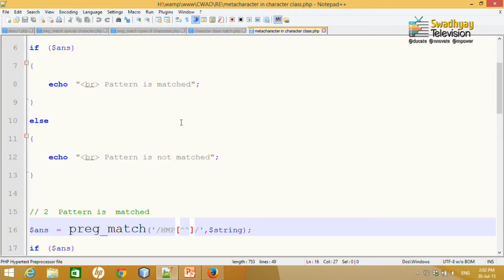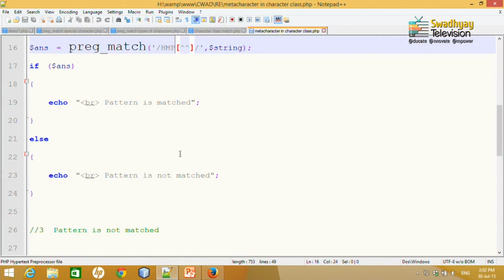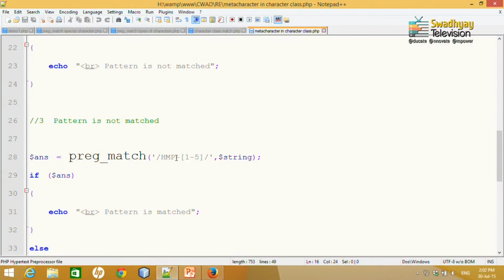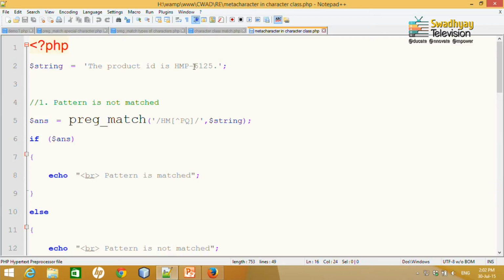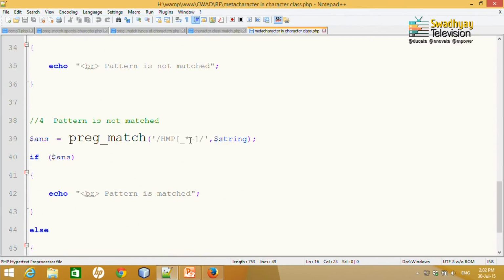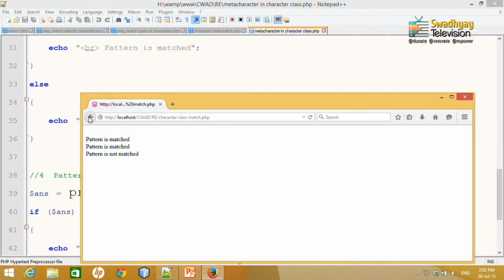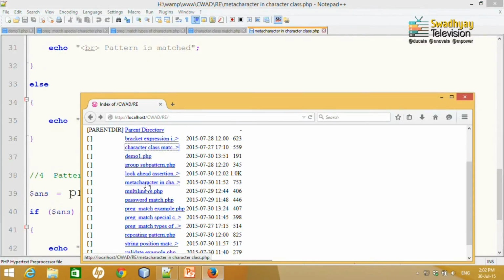Now, if I type HM and a double caret, any character it negates, it means any character it will allow. So I type HMP and after that there is a hyphen, so it will match. And if I write HMP hyphen 125, here is a 6. So for the third example the pattern is not matching, right. And for the fourth example I write HMP and then I use a value of underscore, asterisk or hyphen. So just run this file, meta character.